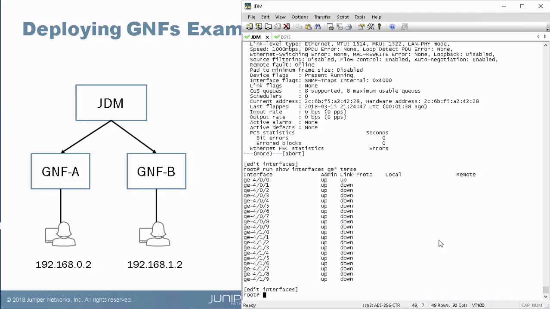And if we would have done that before we deployed the GNF, then it would have shown up right away, because it would have come up with the GNF. Well, maybe not right away, but it would have come up shortly after. And so that's great. That's what we want to see. And so with that, we can configure.